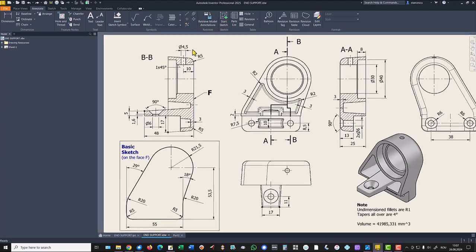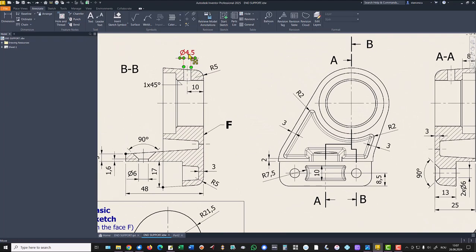This hole is diameter 4.5, distance of 10 from this face, and oriented to the center point. The center point is right here. Yes, here it is. Good.